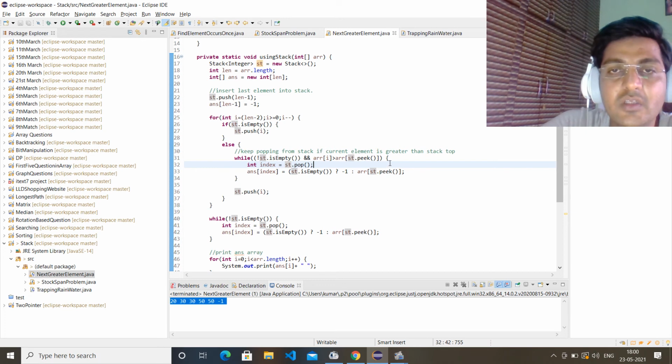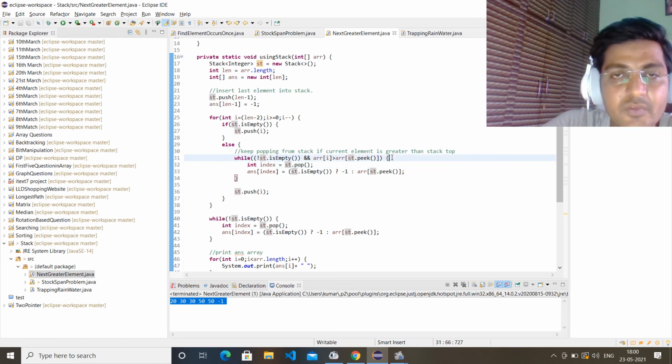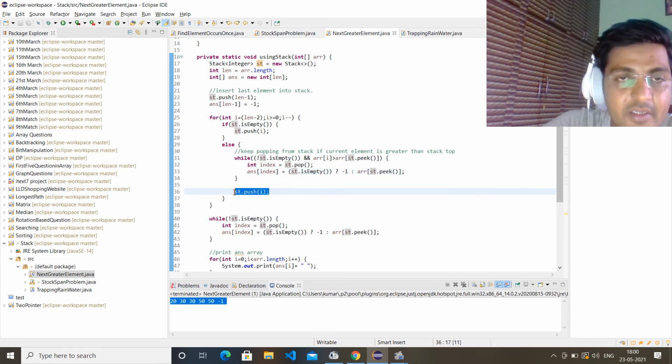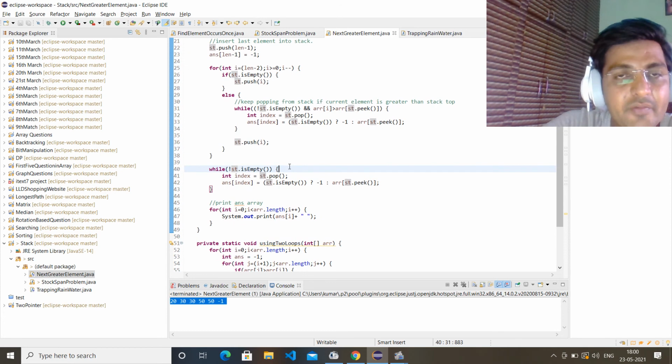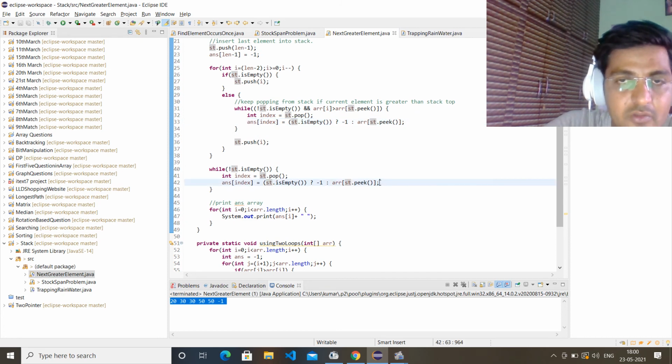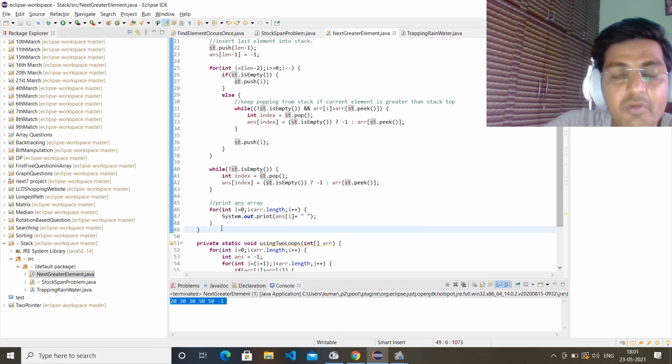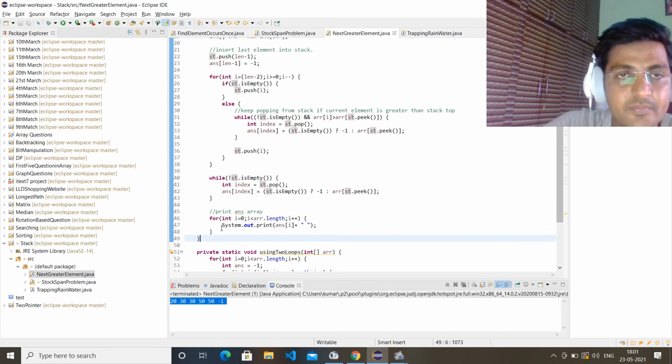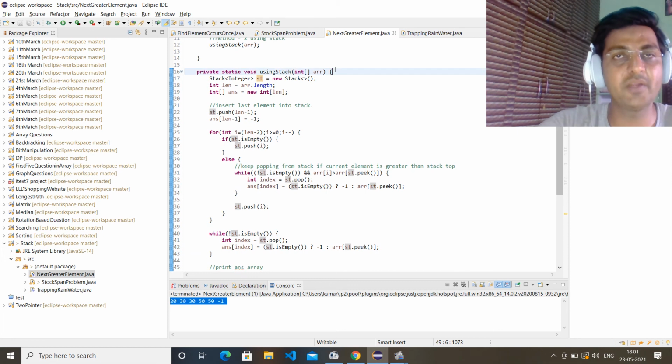We need to get the answer. So the answer will be nothing but the top of the stack after popping out, right? And we'll insert the current element into this stack. Once we are out of this loop, which will end here, you just pop the elements from this stack and apply the same formula which we have discussed here. In the last, you just need to print the answer array, which will store our answer. So this is the simplest approach which we got.